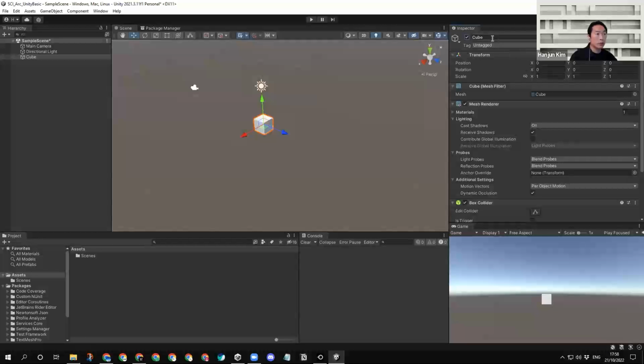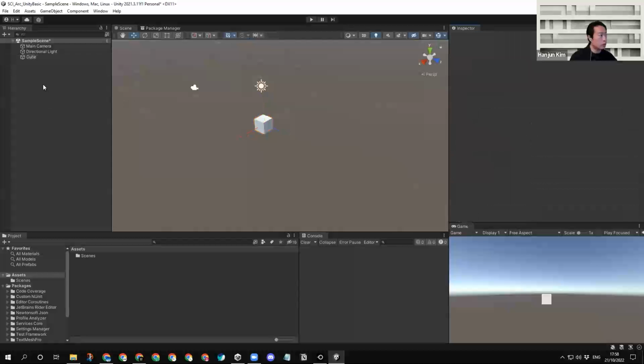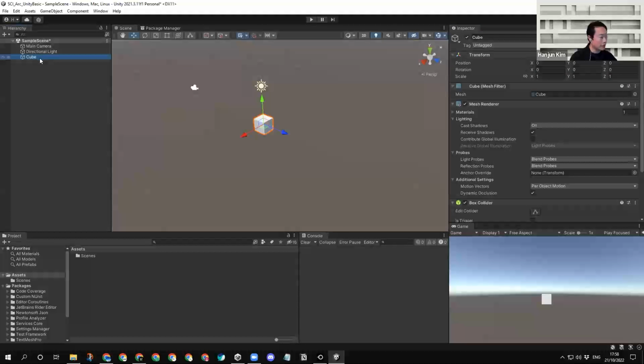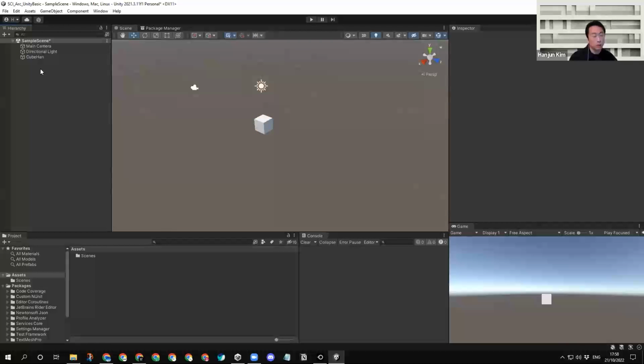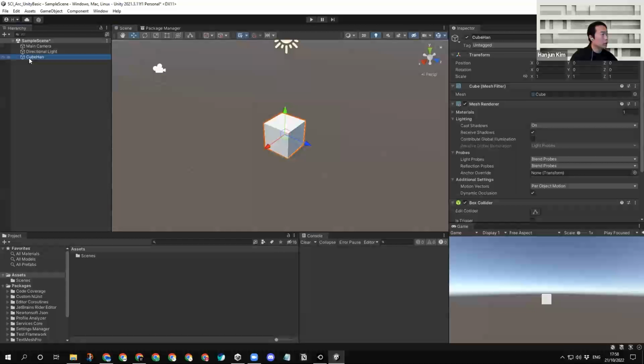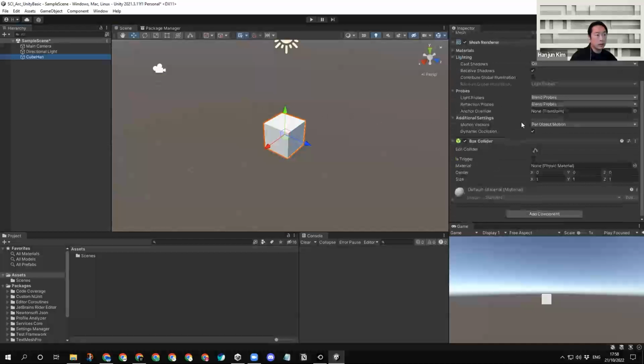All right, and if you want to change the name, you can change it over here, or select it from the hierarchy and press F2, and you can change the name. For Cube, I'll say Cube Han, something like that. And if you want to change the material, like the color, when you click this object you will see the default material.